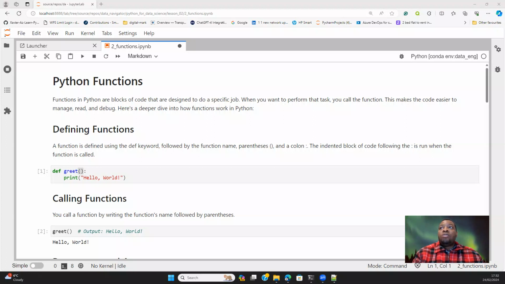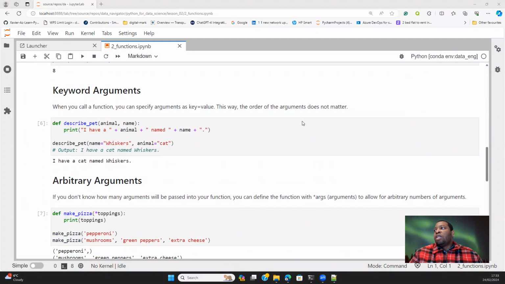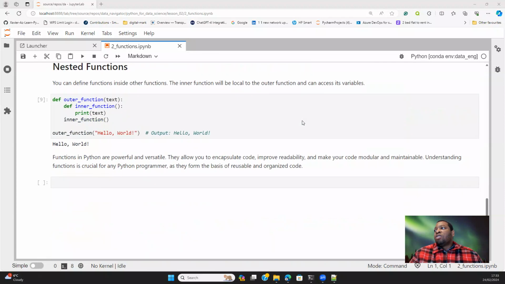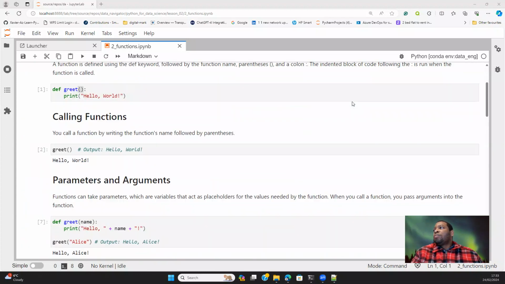The reason why you need to create a function is also because it makes the code easier to manage, read, and debug. Today, we are going to be looking at functions, how you can define a function, how to call a function, and we are going to be looking at parameters and arguments, default parameter value, returning values, keyword arguments, arbitrary keyword arguments, nested functions. Yeah, so that's all we are going to be covering. So stay tuned.